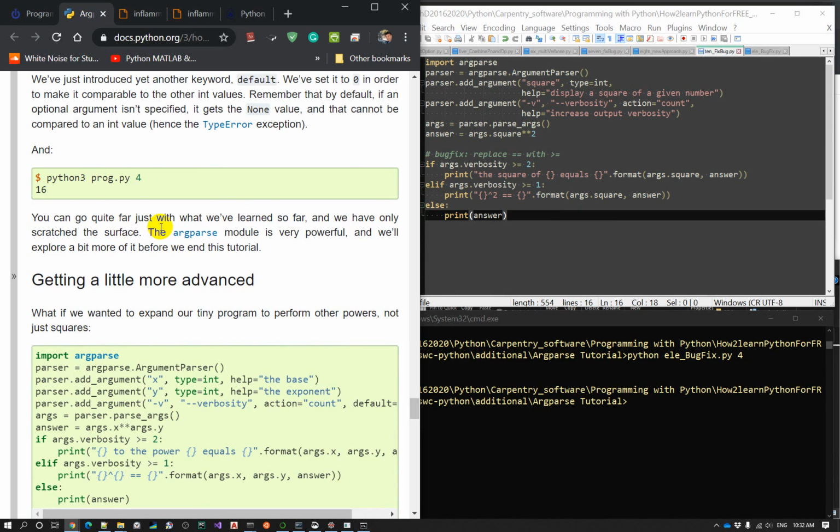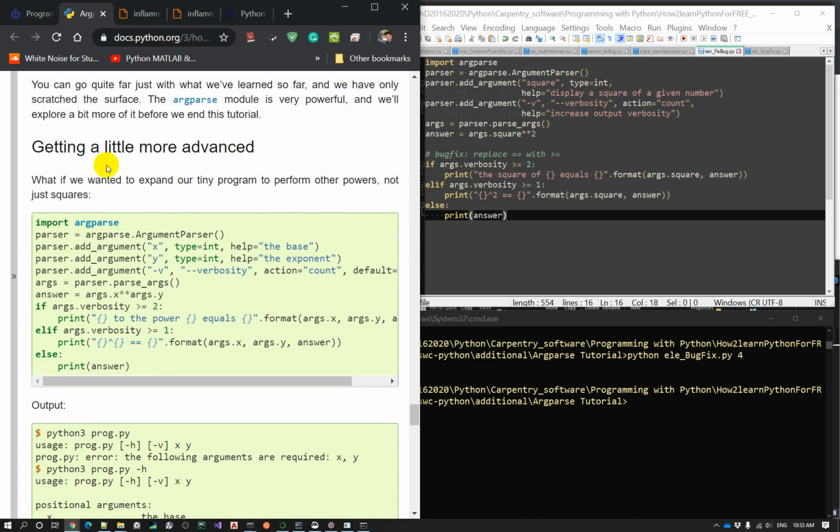What we've learned so far, and we have only scratched the surface. The argument parser module is very powerful, and we will explore a bit more of it before we end this tutorial. So next is getting a little bit more advanced.